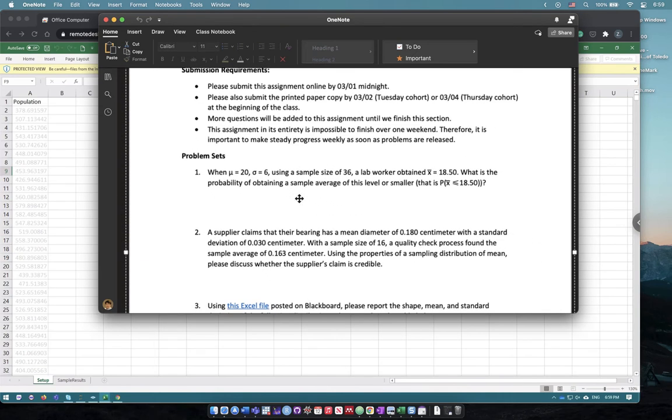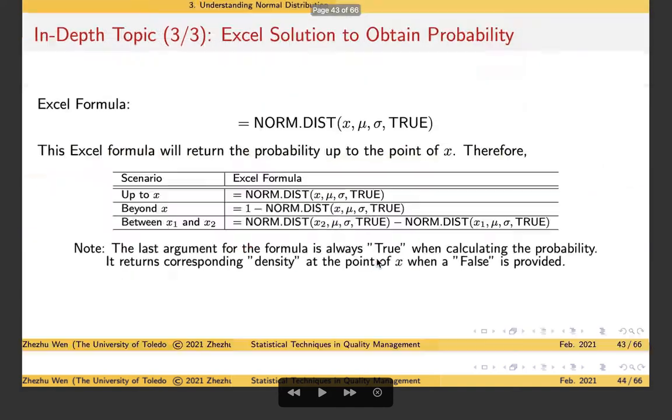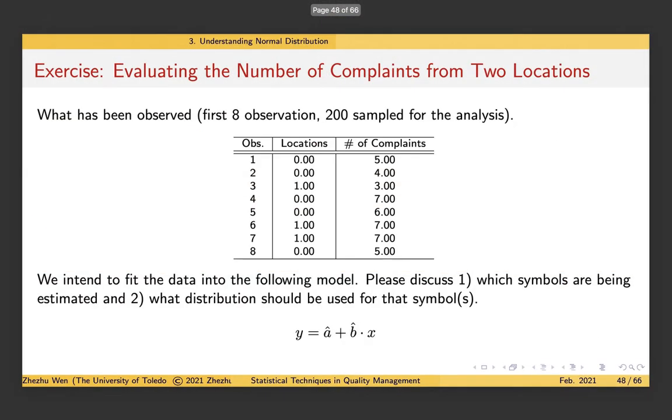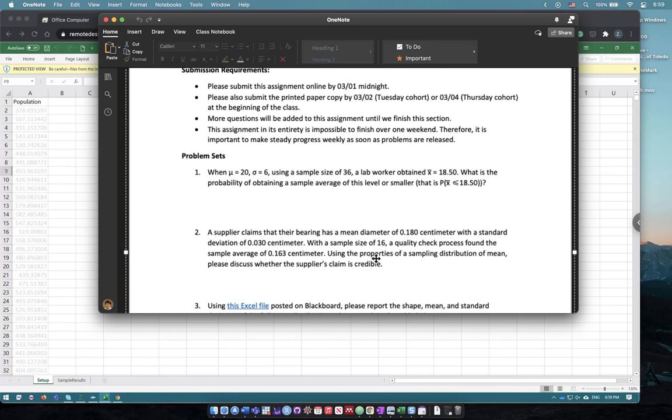Number 1 is asking the likelihood of obtaining a certain sample. That was the key to this week's lecture, so you may find that these lecture notes are very useful. The first thing is, it's always a good idea to do a sketch when you solve distribution-related questions, because it's easier and intuitive. Mu is 20, sigma is something you cannot observe unless you're comparing with another distribution, and your sample size is 36.